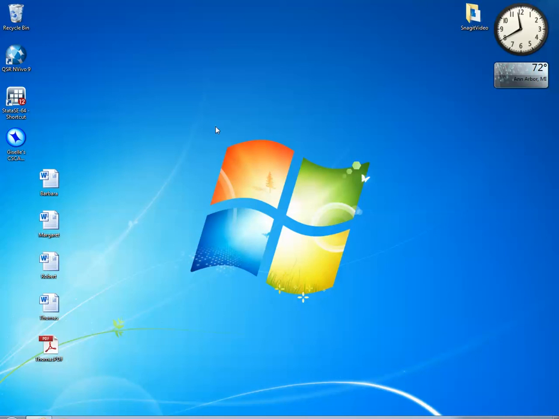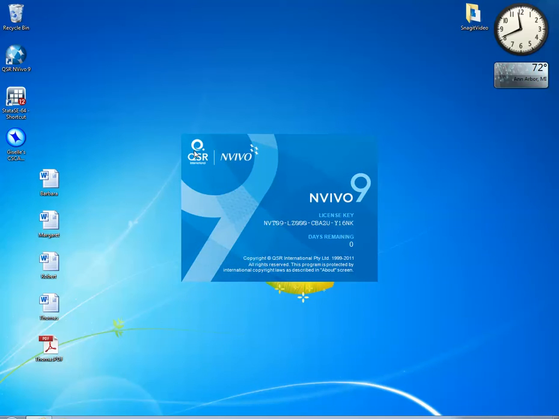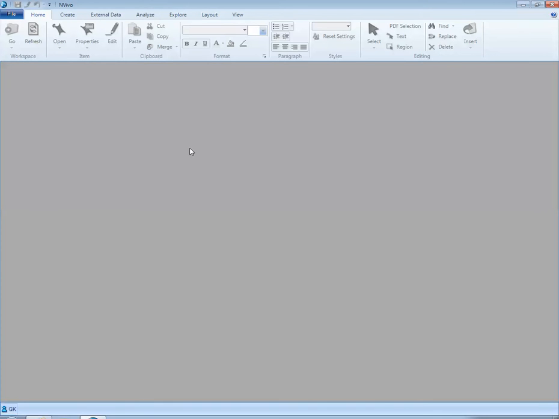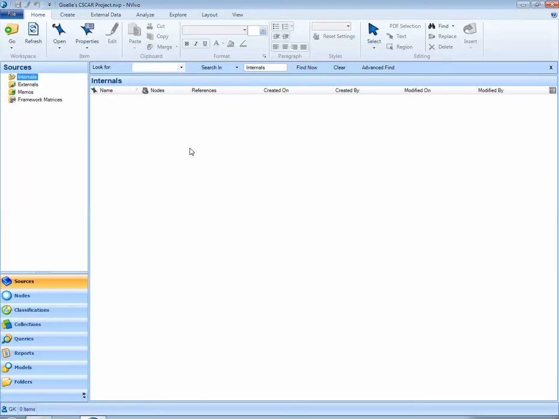To begin, you can open your NVivo project. Here I have Giselle's CSCAR project. To open it, I can just double-click on the file. It will take a moment for NVivo to launch. Here we see our NVivo project, which is currently a blank project. We don't have any sources or codes or classifications in this project.